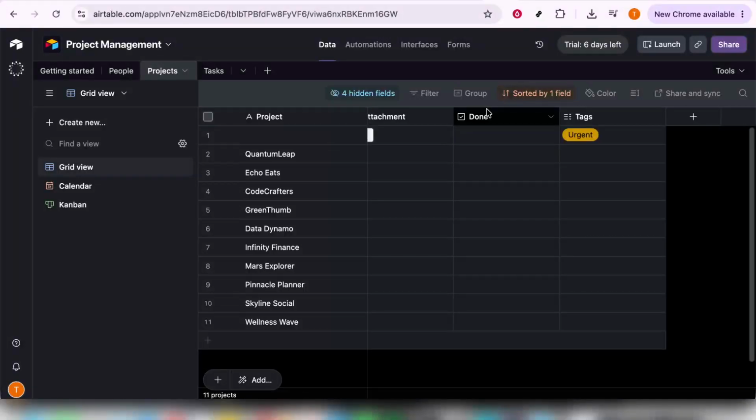In today's video, I'm going to teach you how to use Airtable AI features. If you're just getting started with Airtable or looking to explore its potential, this guide will help you tap into the AI capabilities within Airtable, making your workflow smarter and more efficient.